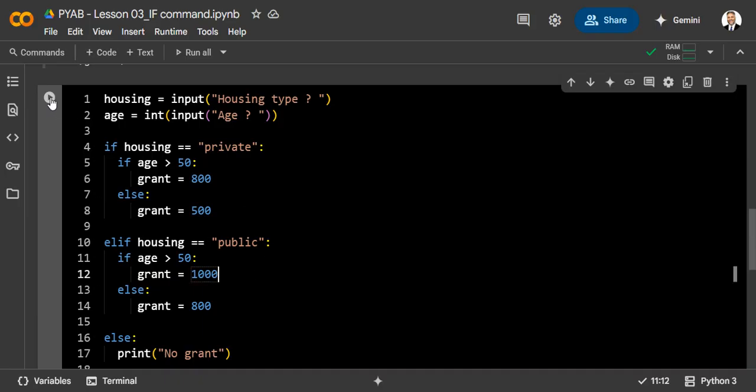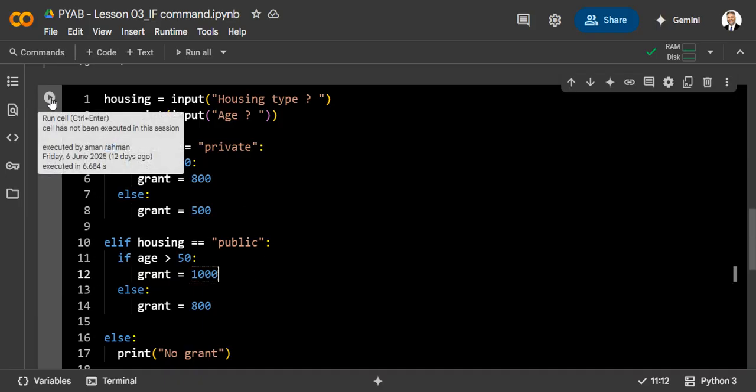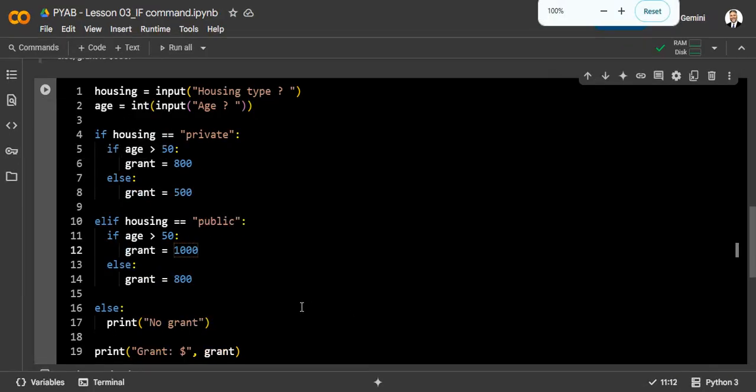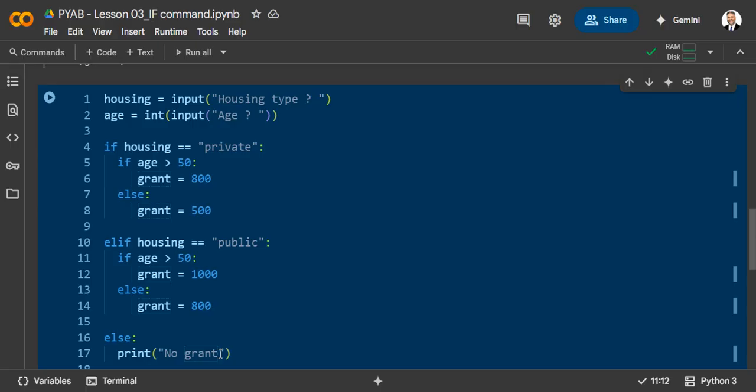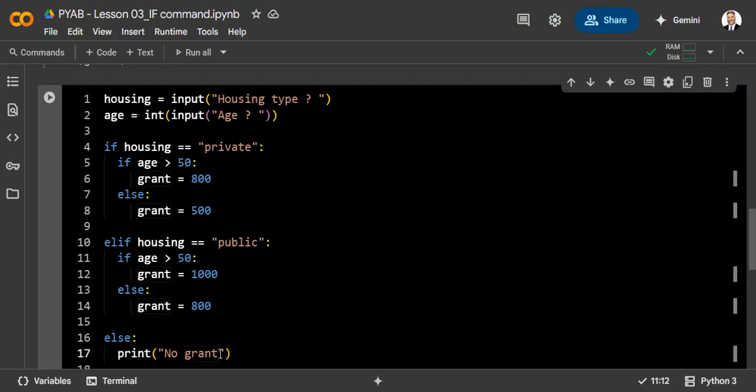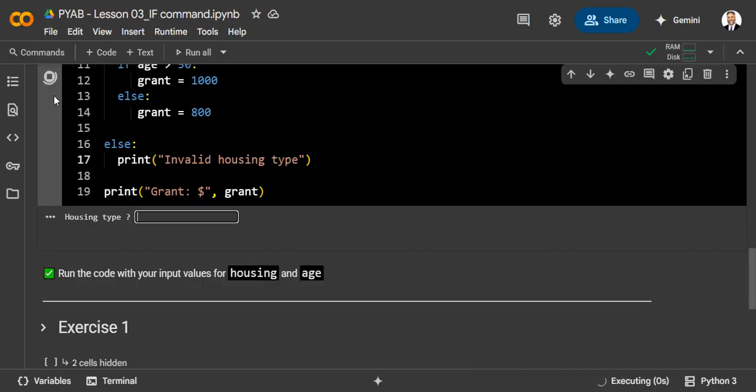Right. Let's run this code. Maybe I can change the message here. Instead of putting no grant, I can put invalid housing type. No grant means sometimes they may wonder why no grant for me. So when you put it like this, they will more appropriately check whether they have made any spelling error or not. Okay, let's run this.